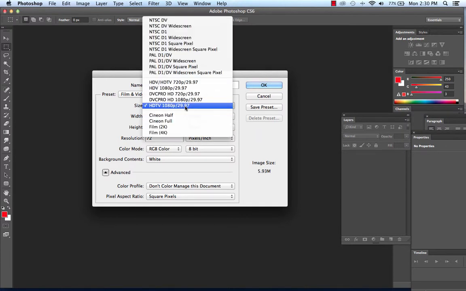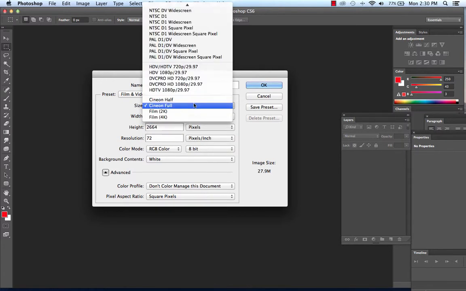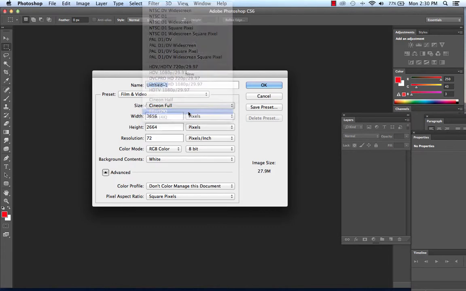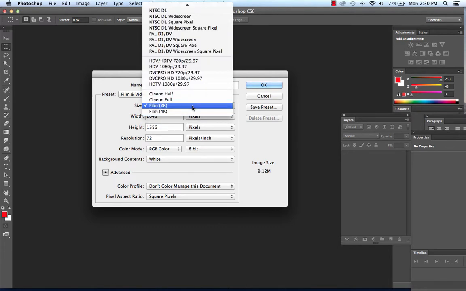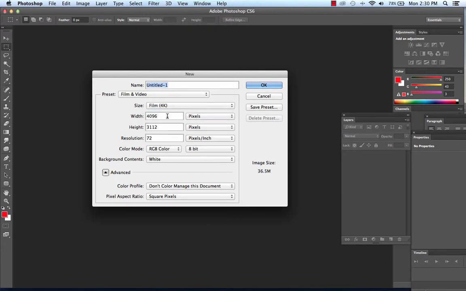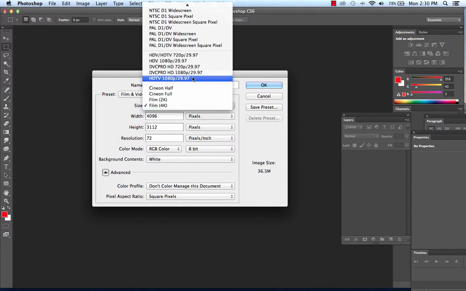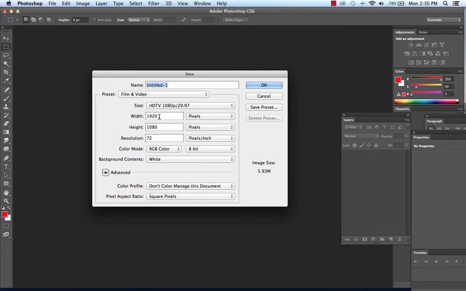But if you have a film camera, you can see you have cinema mode here, cinema full, which I don't have. You've got a 2K camera, and then you even have a 4K camera. So they have all the different formats, and I'm sure you've seen some of the movies I've posted that talk about the difference between the 4K and things like that. In this case, my video camera shoots at 1920 by 1080.